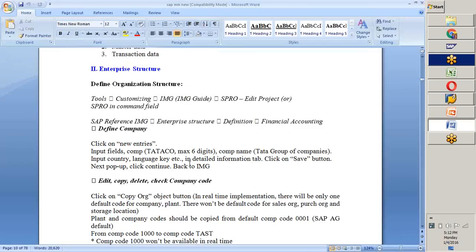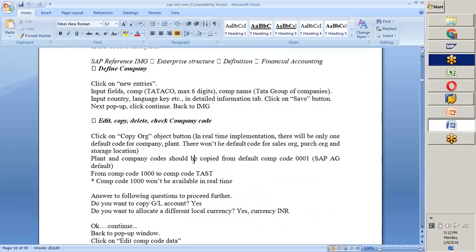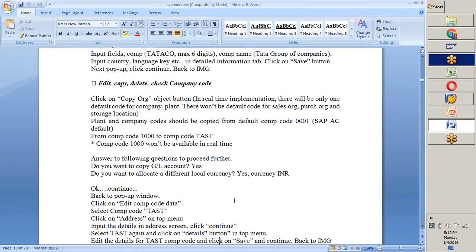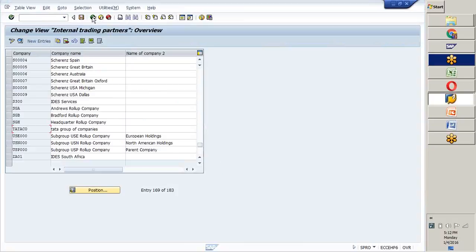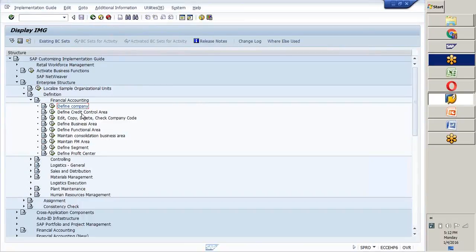Now, next step we are going to create a company code. Company code is an individual company. Under that group, we can create a company code. So we are creating one company code. We click on the back arrow. This is edit, copy, delete, check company code.